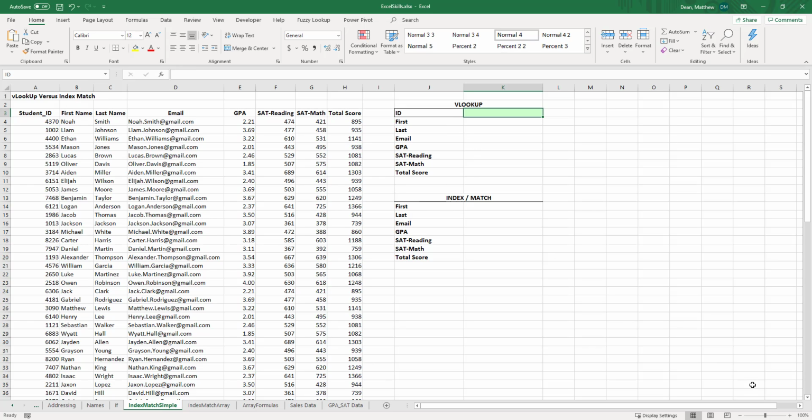So the idea here is we have this table of student data where we have their ID, their first name, last name, email, GPA, their SAT scores, right? And ideally we want to be able to put in this green cell here the student ID, and it pulls out all of their corresponding information, right? So up here we might want to do something like put, let's just do the first one, 4370, right? And we want to be able to get first name, which should be Noah, the last name, which should be Smith, the email, all that stuff, right?